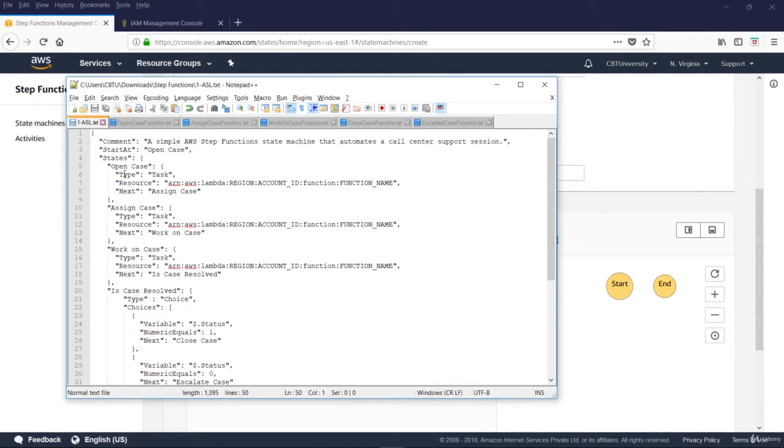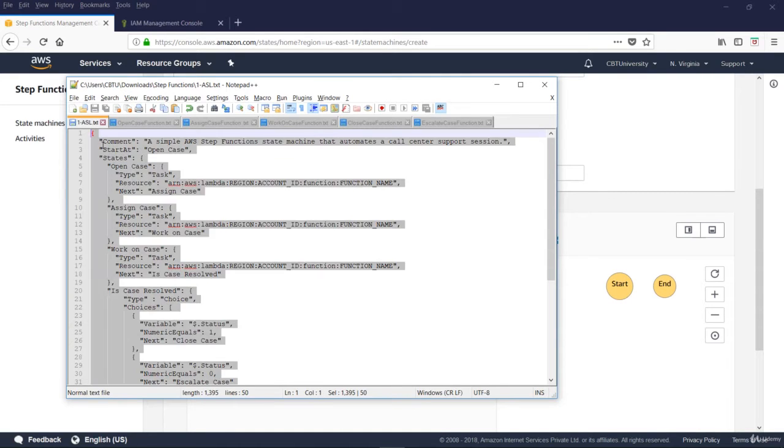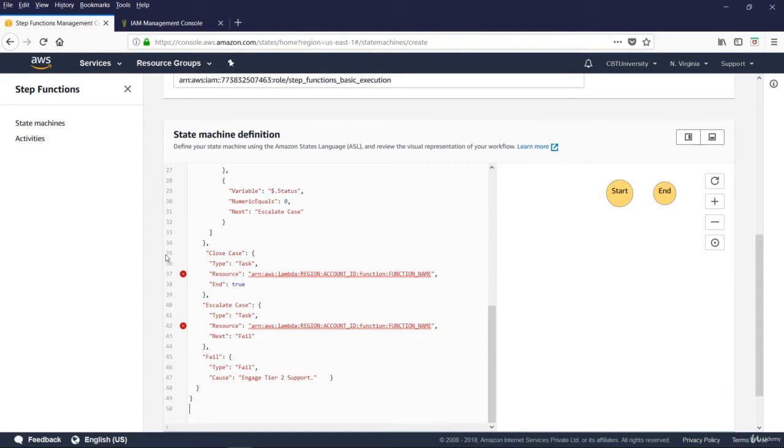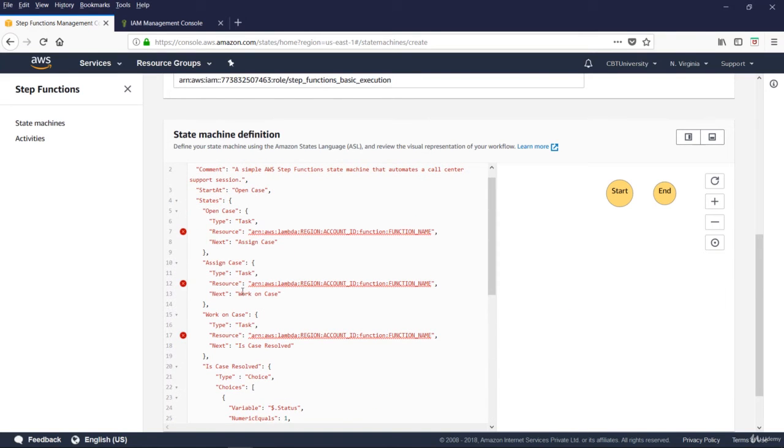Let us copy this code. This is the ASL state machine definition. Let us replace this code with the ASL code. We'll be replacing these resources later with Lambda functions.